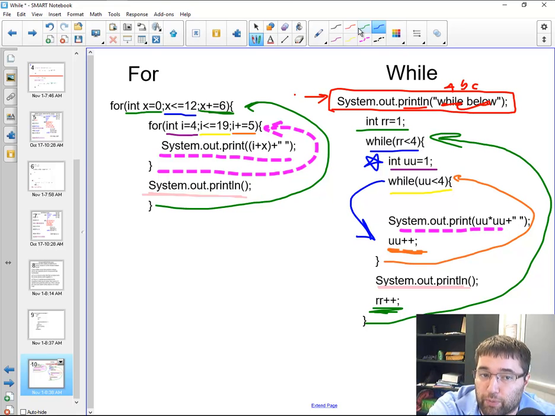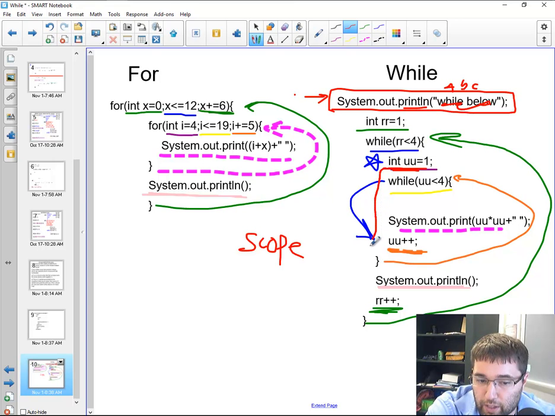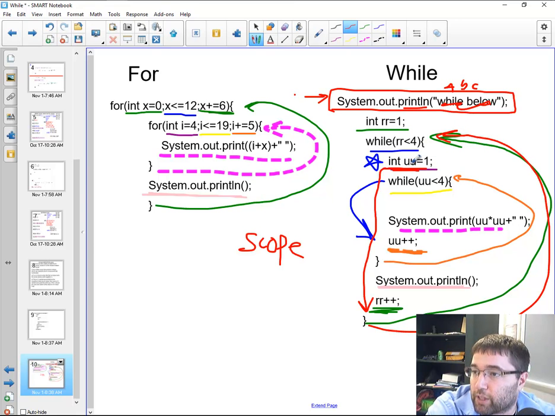However, the scope of a variable means that this int UU only exists until I get to here. And once I get to here, it is deleted from memory. And then when I go back up, I create a new instance of this UU, but it's a completely new value. The same thing happens right here. Every time I rerun this, I gets reset to 4. The nice thing about the for loops, when I taught you this, it all happens in the background.